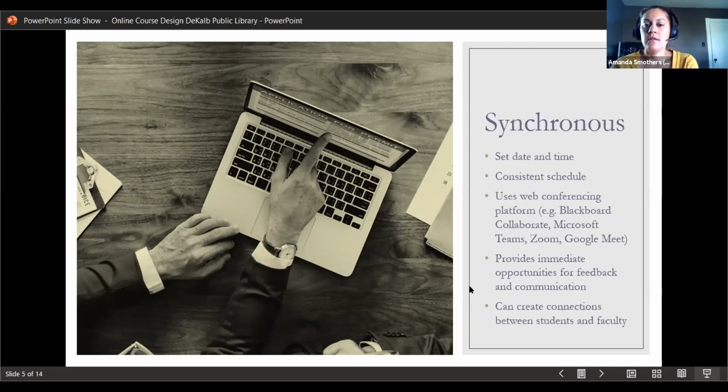So virtual meeting. One of the benefits of synchronous sessions is that it provides us with immediate opportunities for feedback and communication with our students. So we can have students raise their virtual hand or post questions to the Q&A forum or to the group chat so that we can address those questions as they arise while we're teaching. And it can also help us create connections between ourselves and students and between students and students.